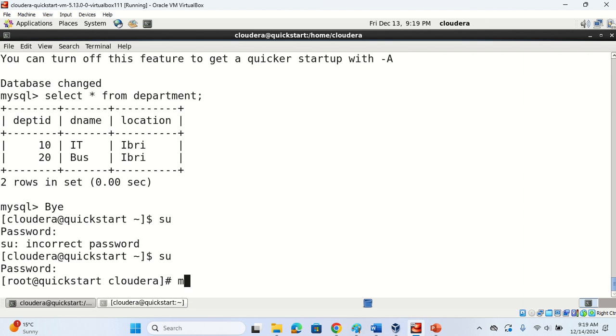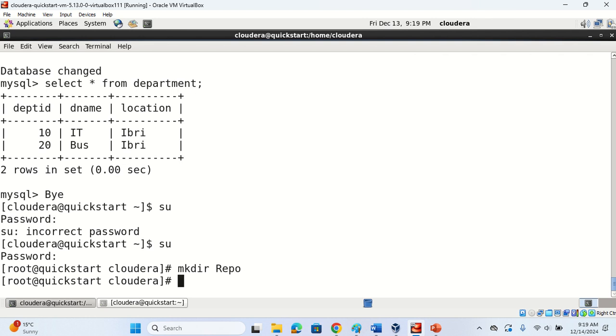Now let's make a directory. There is a folder called repo, and the same folder I am going to copy into a folder in the local drive. So I have to create a folder in the local drive. I will write mkdir, and let me create the same folder, repo. Now I have to execute the mount command.